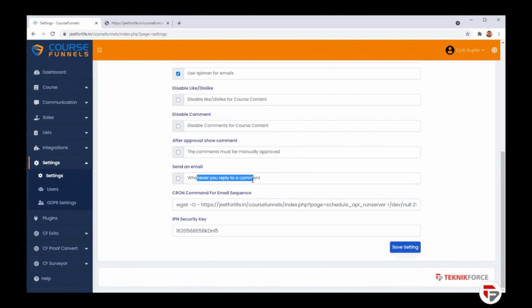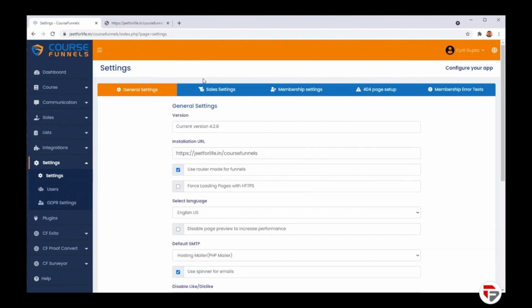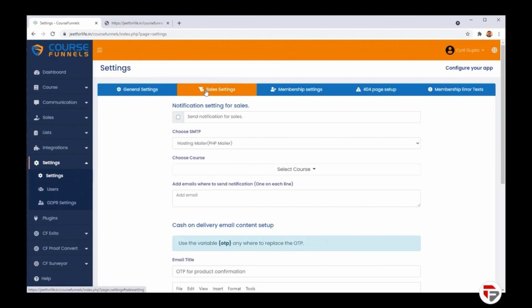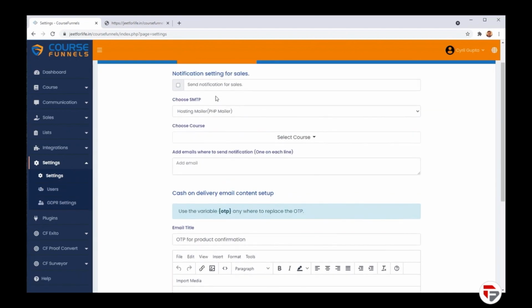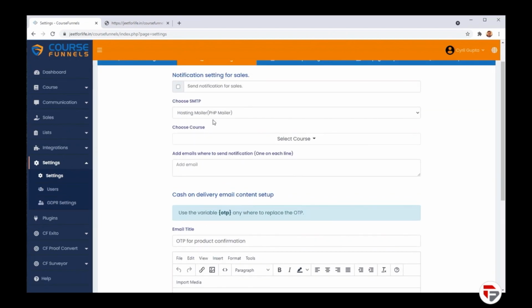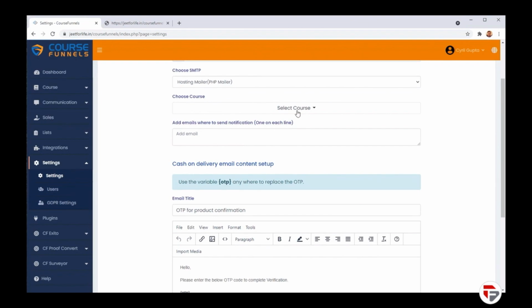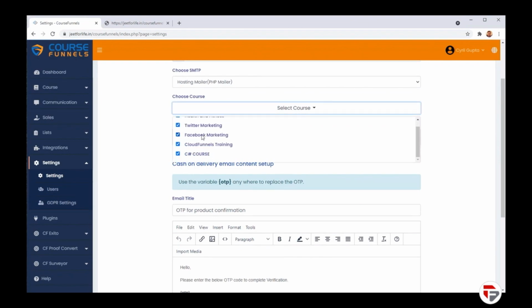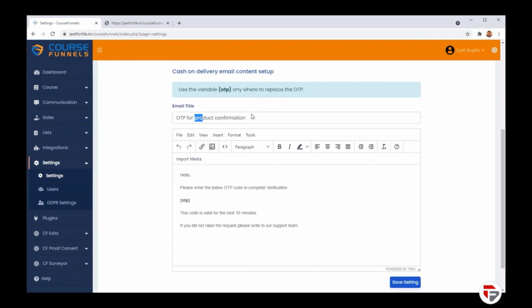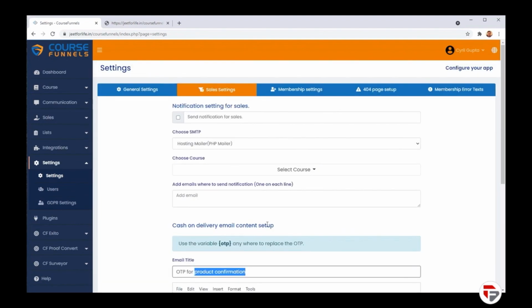And you can decide whether you want to send out an email to yourself or to the user when they leave a comment or when they get a reply. You can do that. And inside of sales settings, you can receive a notification every time you get a sale, and you can send out a purchase notification. Like, you can mark exactly which course you want to send the notification for, and you can send out things like OTPs or whatever you want to send out, maybe sign up information, maybe a thank you note you can send out as an automated email.